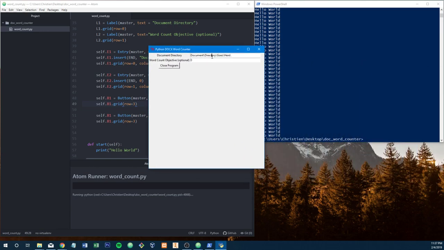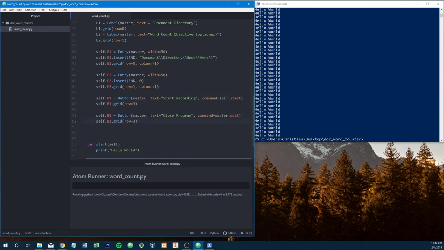Look at that. Look at that, guys. We aren't doing too bad. That actually doesn't look too bad. I'm actually a little surprised by how well that looks.